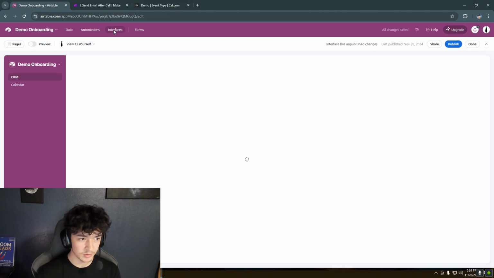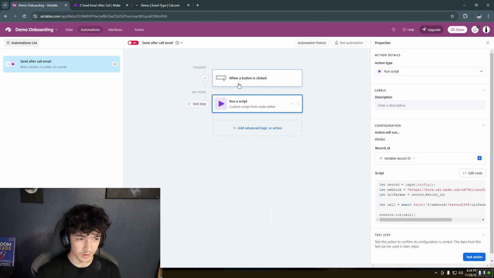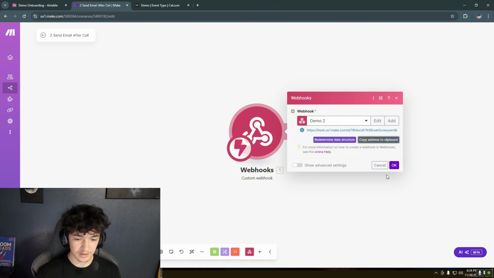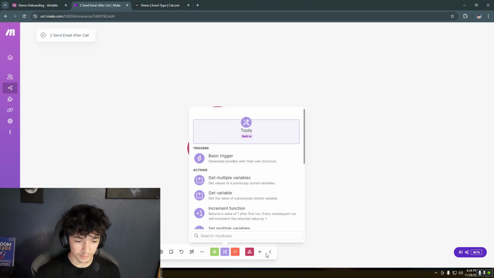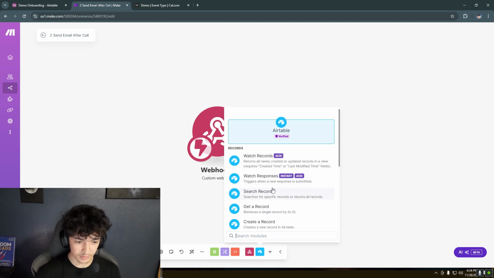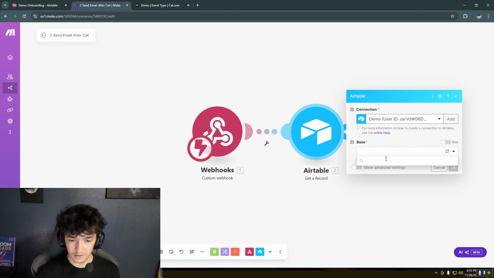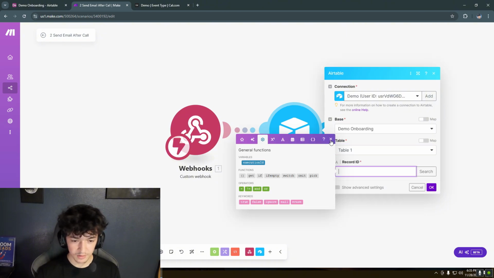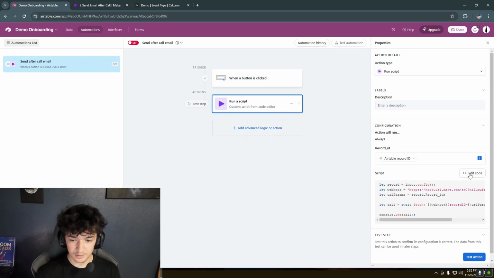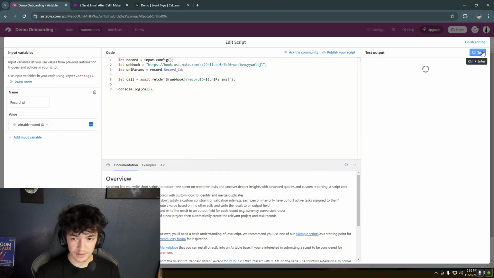Okay, so whenever you hit this button, it's gonna run this automation, and then it's gonna take it to make.com, where it's going to, let's see, you can get an Airtable get record module, hook it up to the right connection, and then connect the base again. Table 1 record ID. Let's go ahead. I'm gonna go ahead and run this module only, and then test.